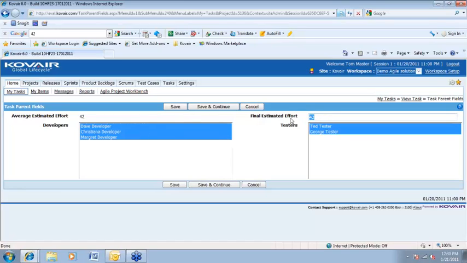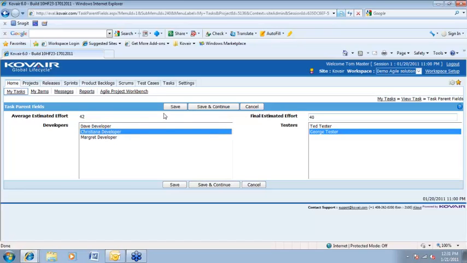So let's say Tom feels that it would take around 40 hours to implement this user story, and he selects George as the tester and Christiana as the developer, who would be actually working on the implementation of this user story and the testing of it. So information being provided, saved, and Tom comes back to enter some comments on this task.